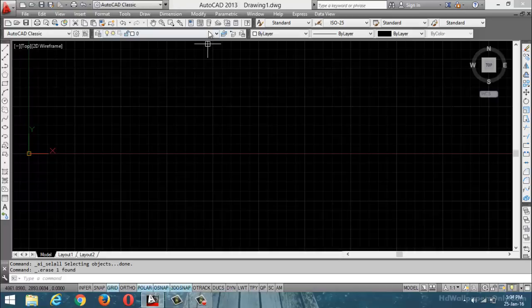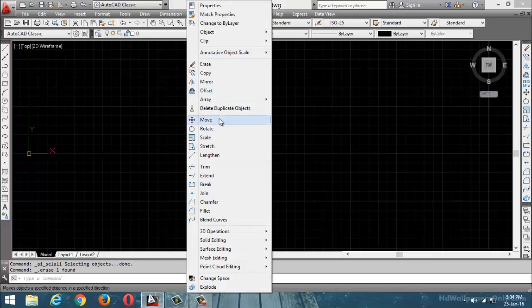Then next one, just write down move option, move command. Oh sorry, move is over, already over. Just write down one more thing, blend curves. Move is already over. Okay, next write down blend curves.